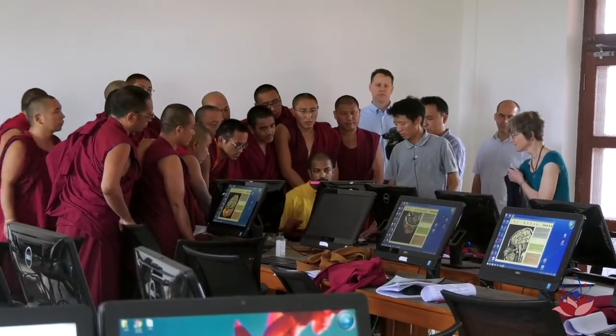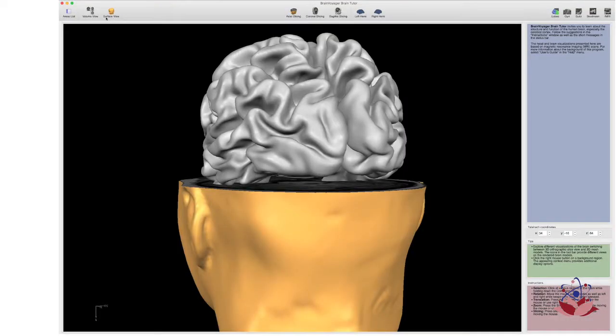All right, so go to your computers and we'll start. All right, so first thing, everyone go to areas list. Now go to lobes.